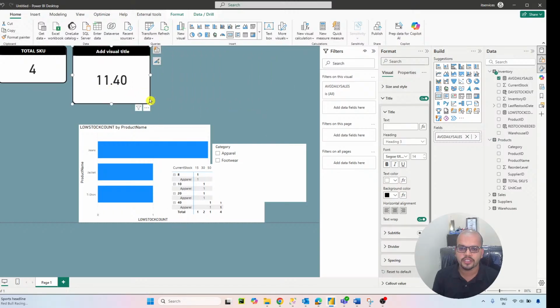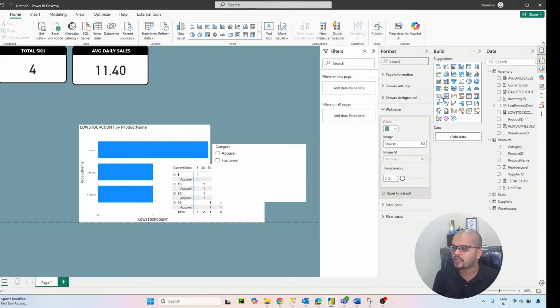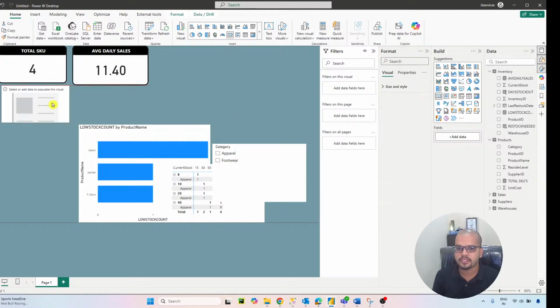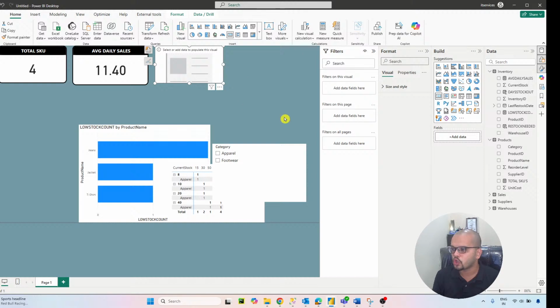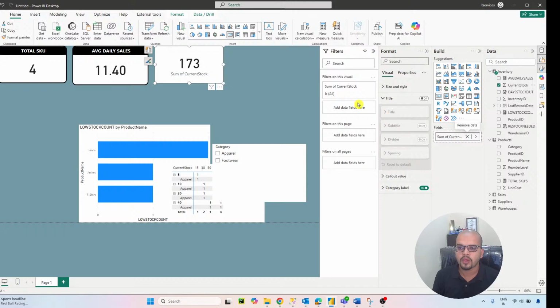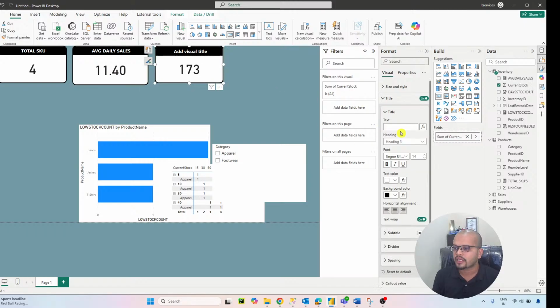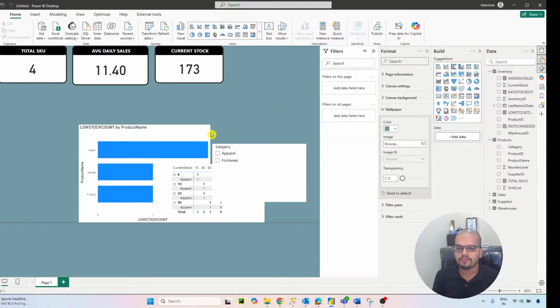So this is my average daily sales. Okay, it's good. I'm going to take another card chart here. In this card chart, let's consider the current stock that I have. On the title, I'll just make it in this way. It's like current stock I'm going to show. All right, so we have these visuals.